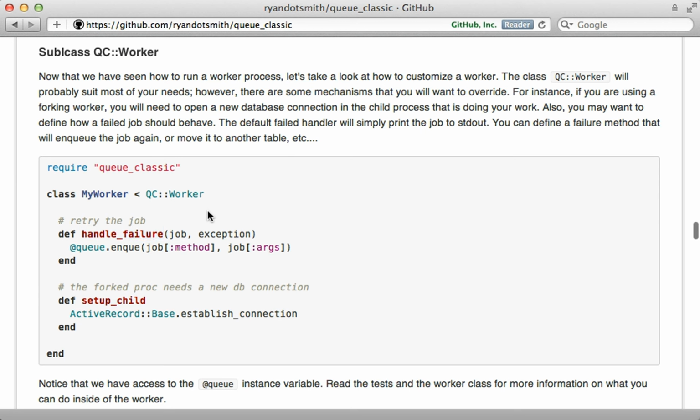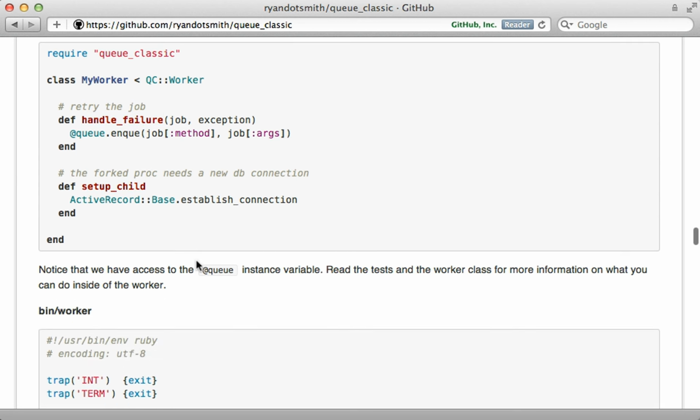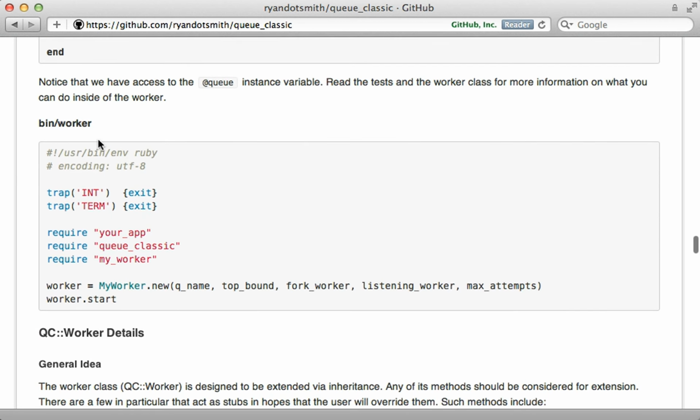Now there's a lot of other great information in this README, such as an example on how to set up a worker executable file instead of using the rake task. So the advantage of this is that you can control exactly what gets loaded, so if you don't need your entire Rails application loaded in for your worker, you can skip that and save on memory.